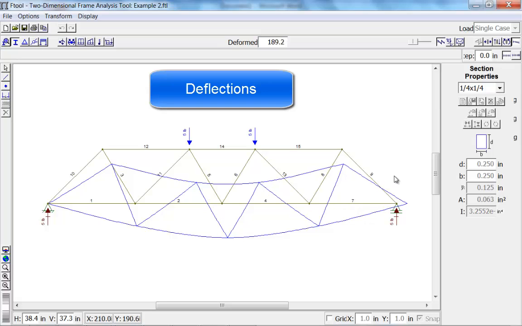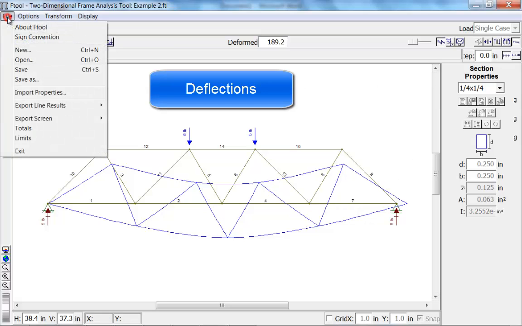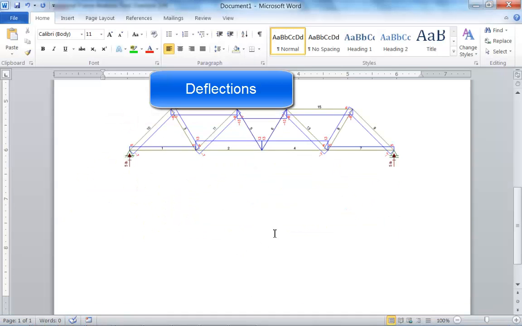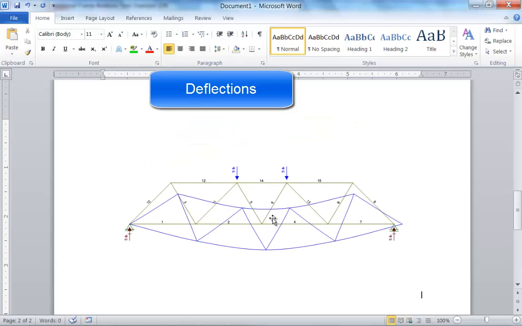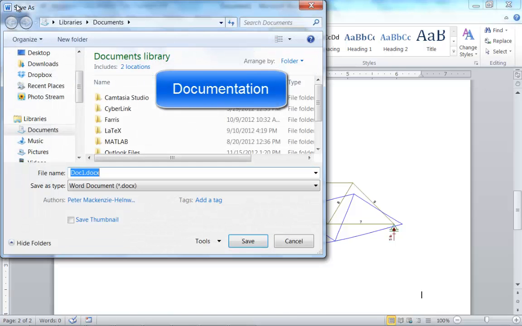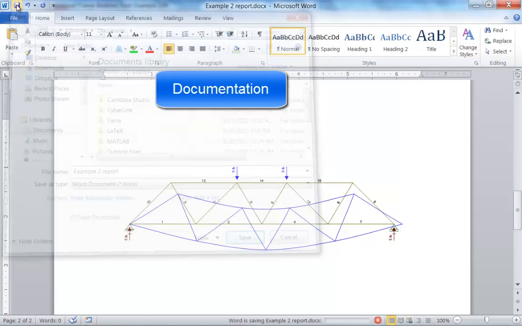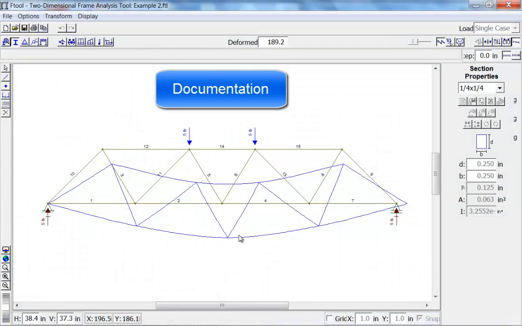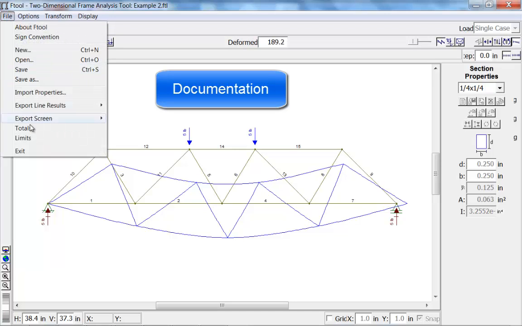Let's not forget to add the deformed structure to our documentation. So we select File, Export Screen to Clipboard, switch to our Word document, and insert the deformed figure using Ctrl V. Don't forget to save your report. This is of course not your final report, but only the figures for your report. At this point, we completed the analysis of our truss in F-Tool and can exit F-Tool.